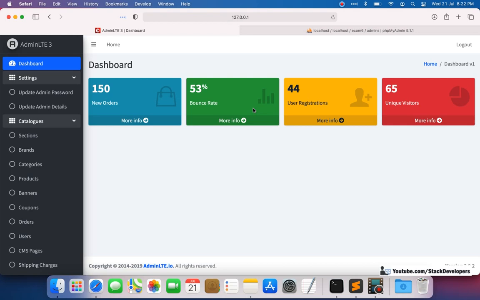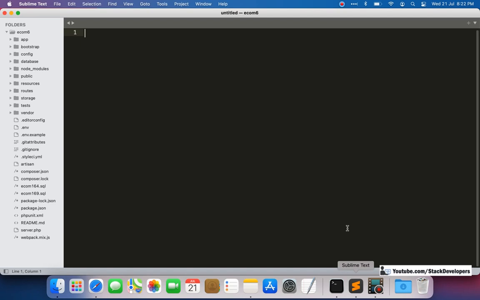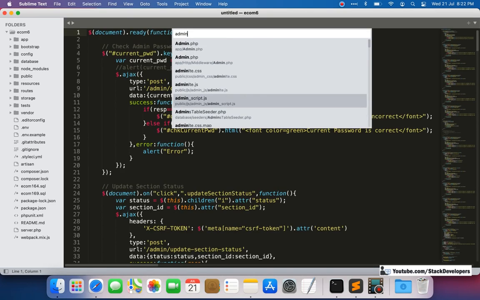So let's start. First thing is we are going to update the admin sidebar. Here I'm going to add an admin and subadmin link. So I'm going to open the admin sidebar here.